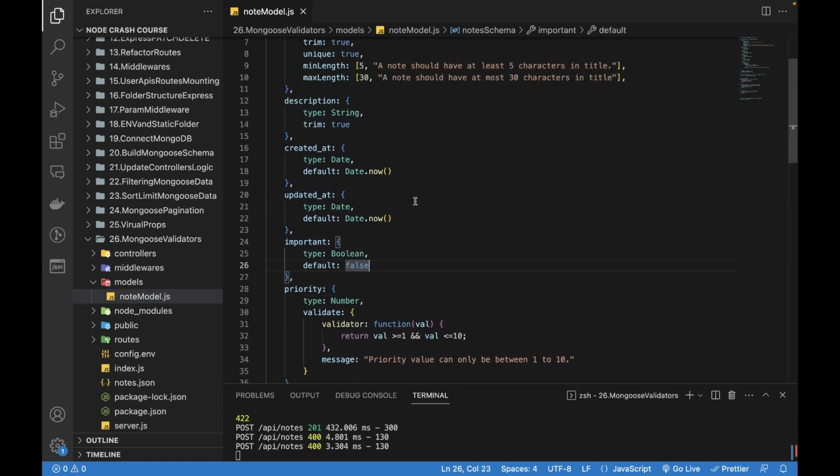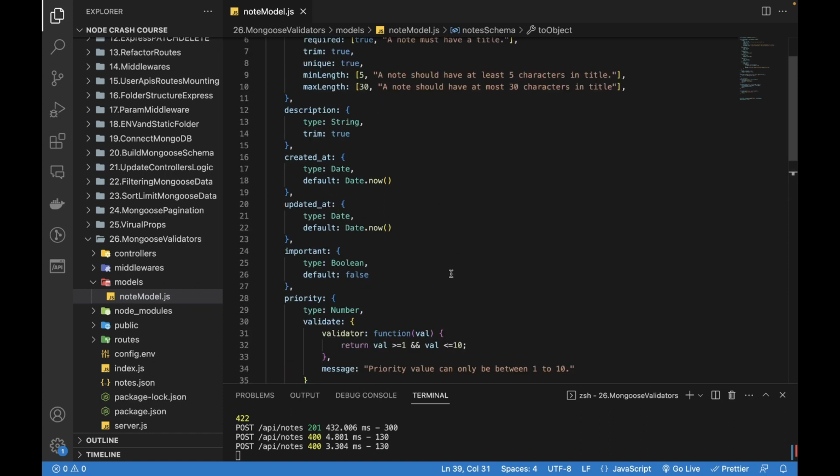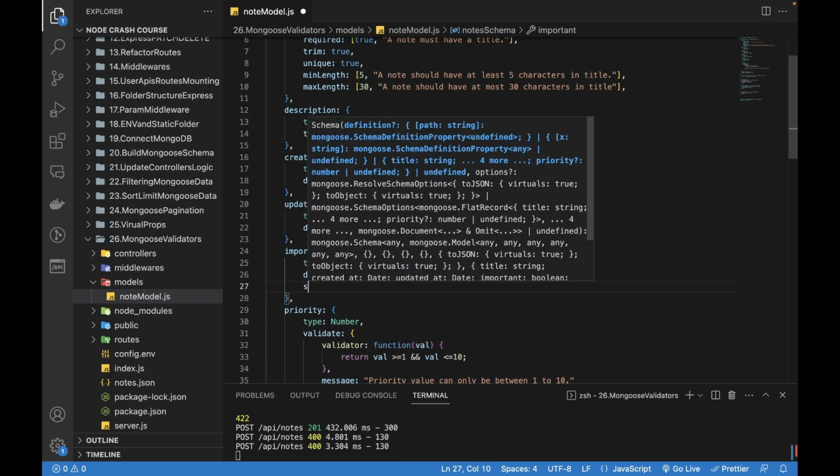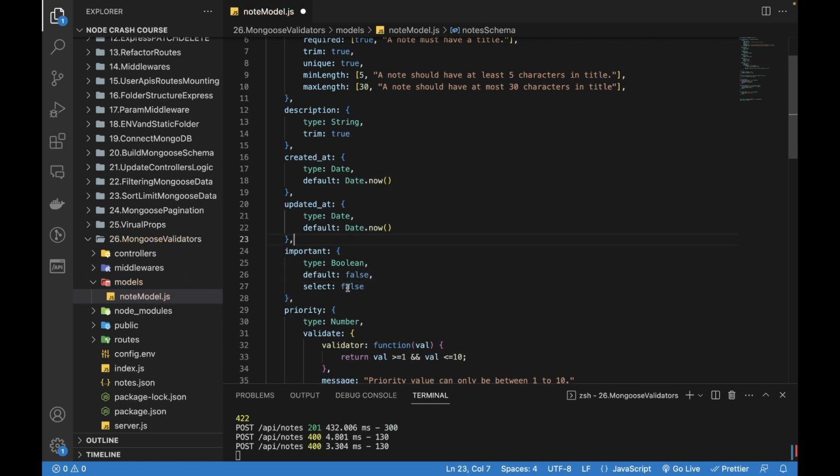And one last thing I would like to show you, let's say that in any case we decide that a particular key should not be returned to the client side, and we plan to add it back after a month or 2 months, and we don't want to remove it from the schema. So there is a property called select. Let's say we have the important key, and we can add the select, and we can give it a false. So this property false means that don't include this important keyword in any kind of query.